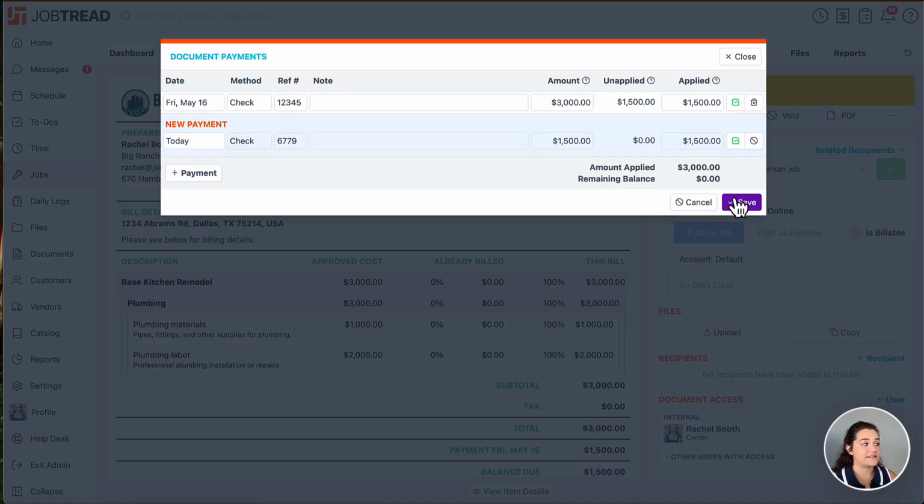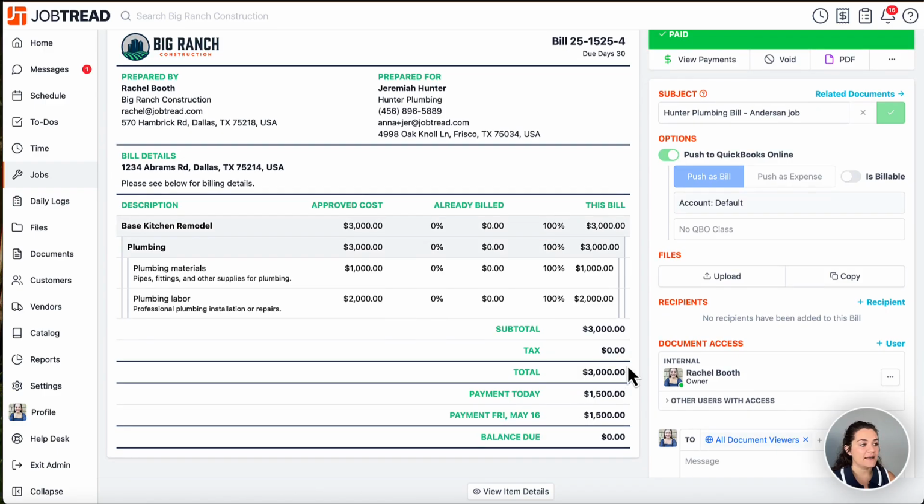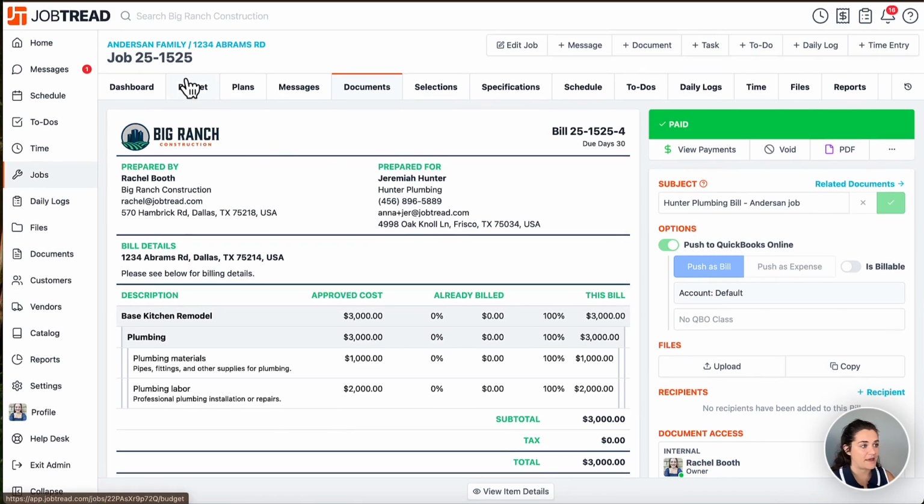And I can click on this save. And here you're able to add as many payments as you need to piece out the total payment to your vendor. Now this document is in green for paid, and the entire $3,000 has been paid, and the document is showing the paper trail for that payment.